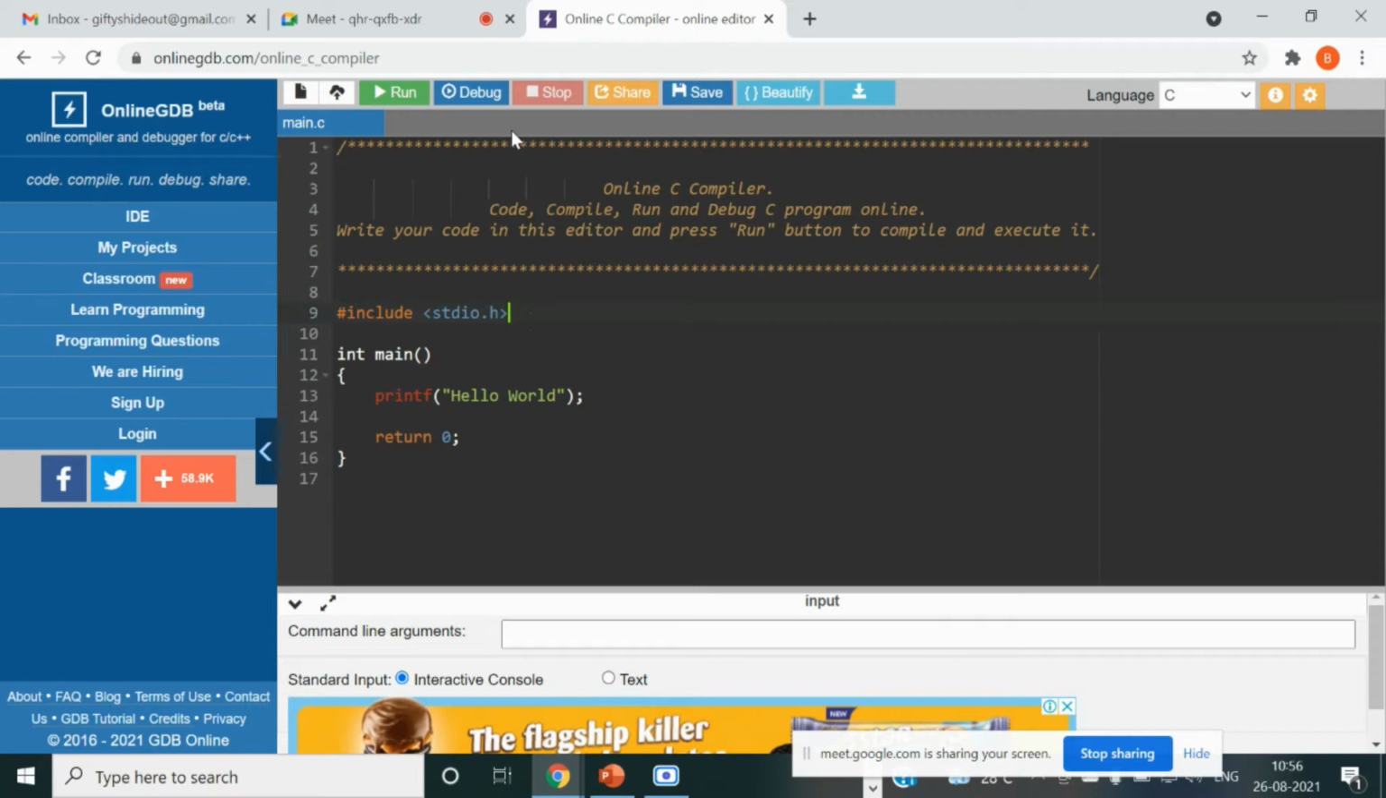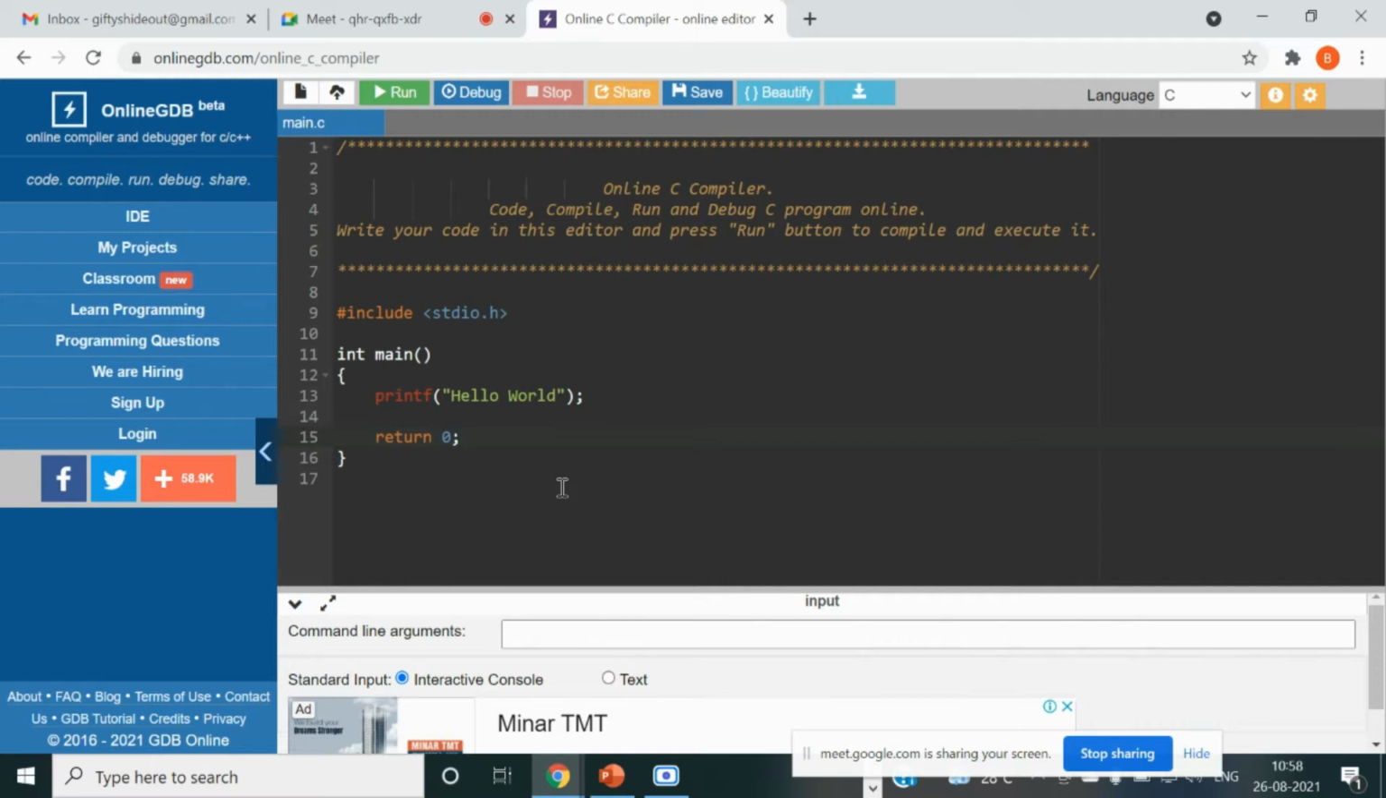So what input or output function have you used here? You used an output function called printf. These are input functions and these are output functions. How we are going to utilize these functions, we will see in the upcoming classes. For this purpose you have to use this header file called hash include stdio.h.